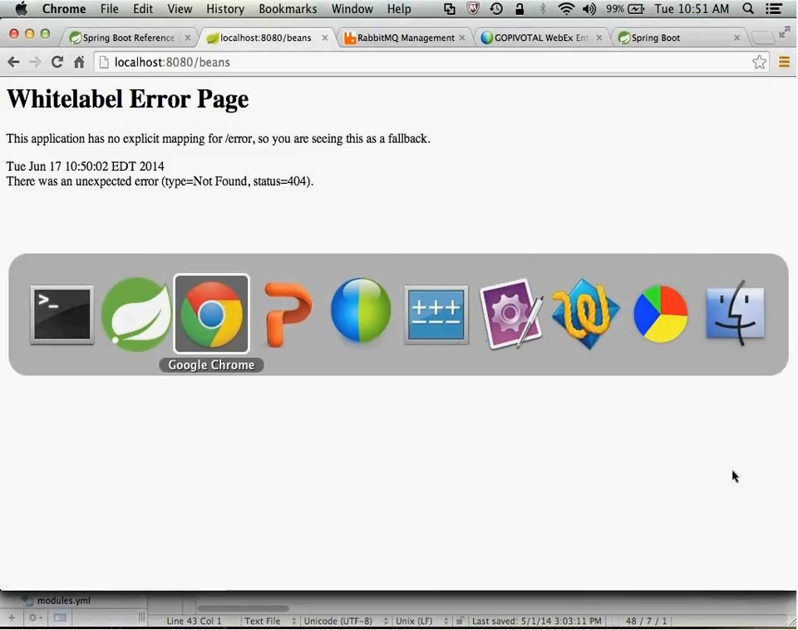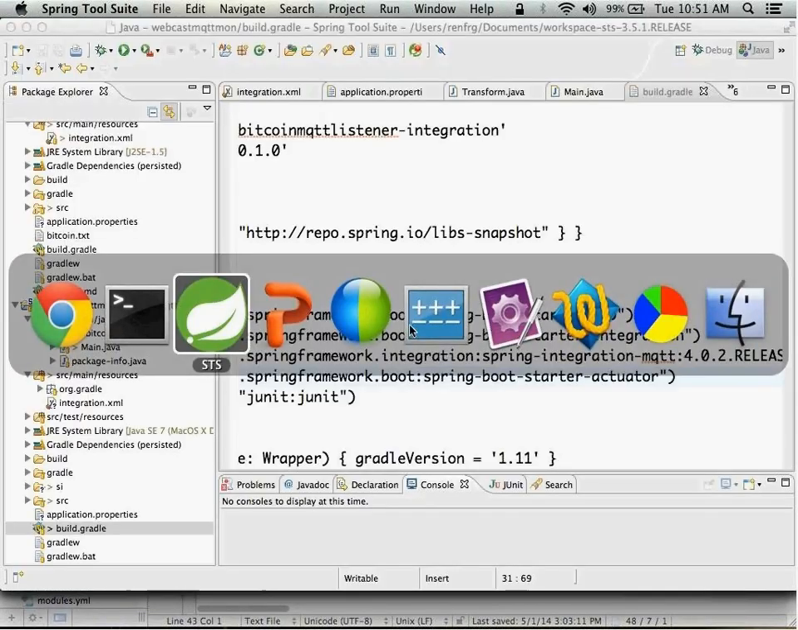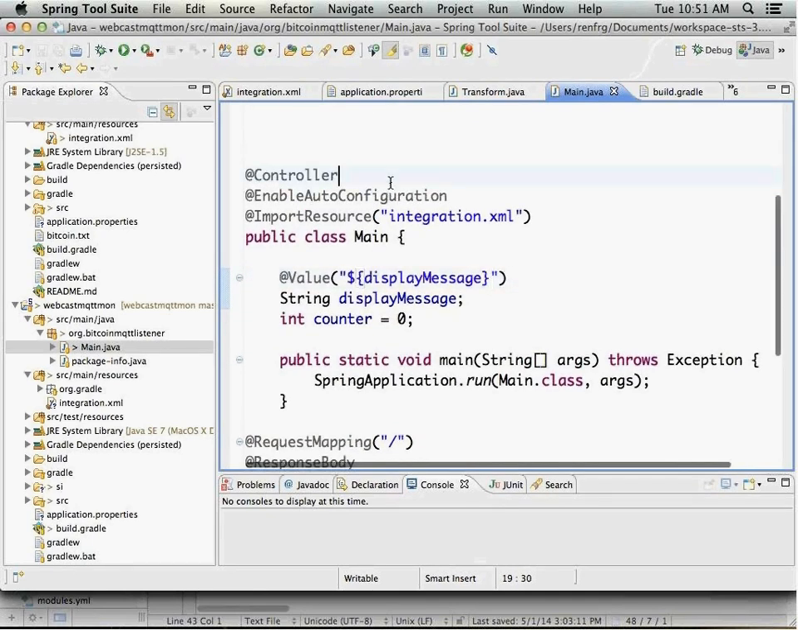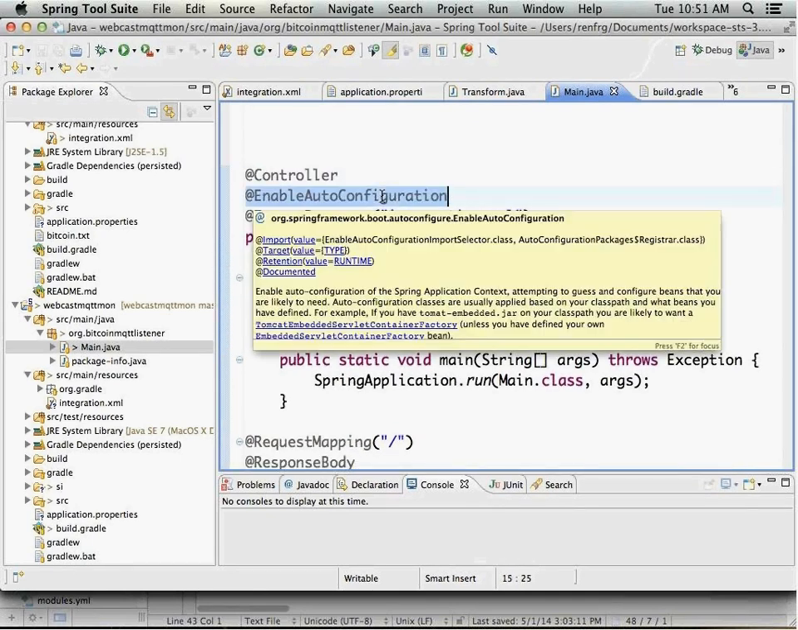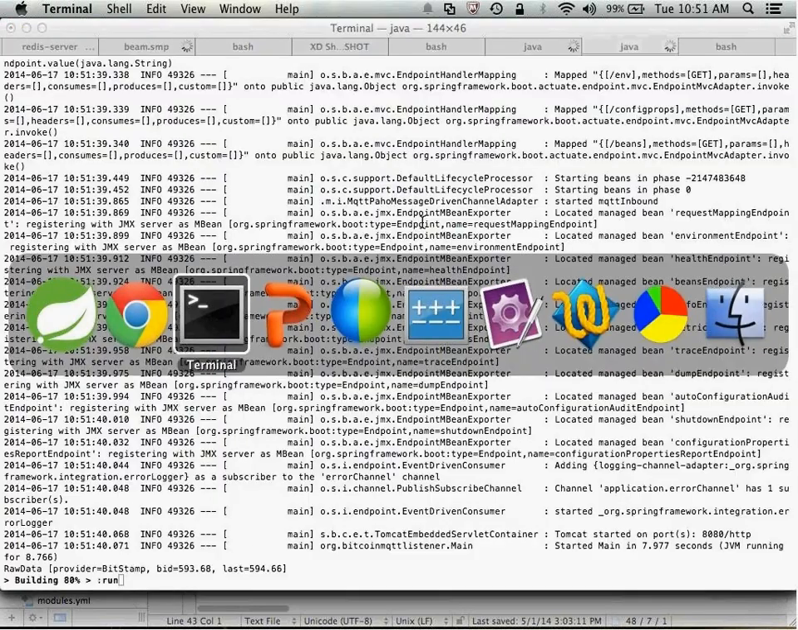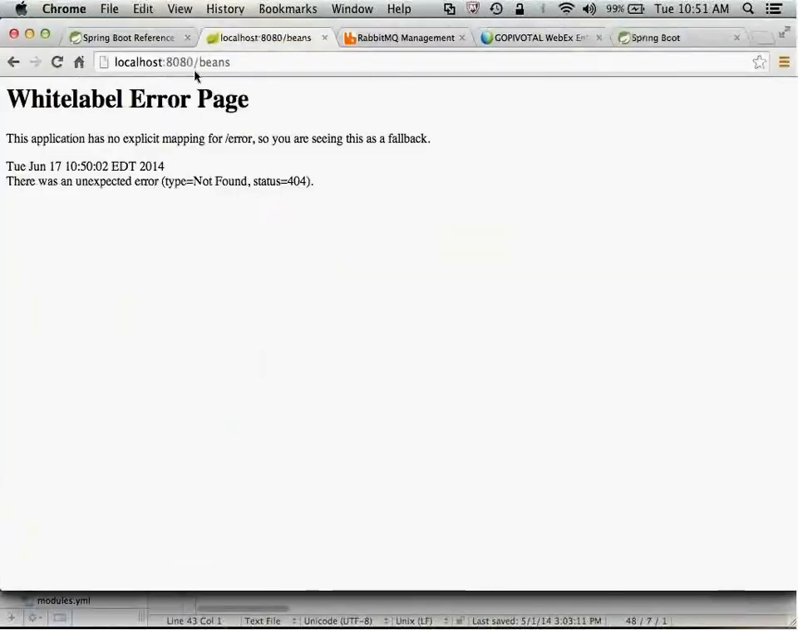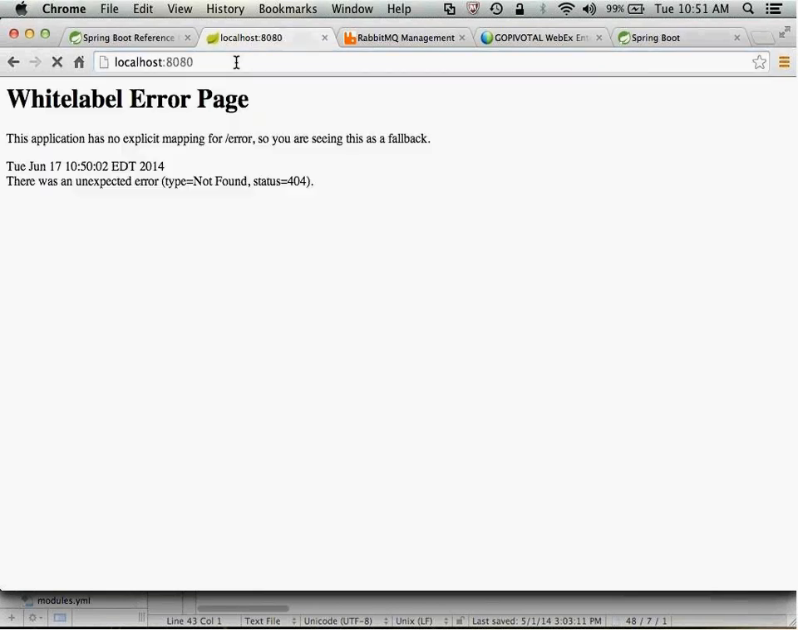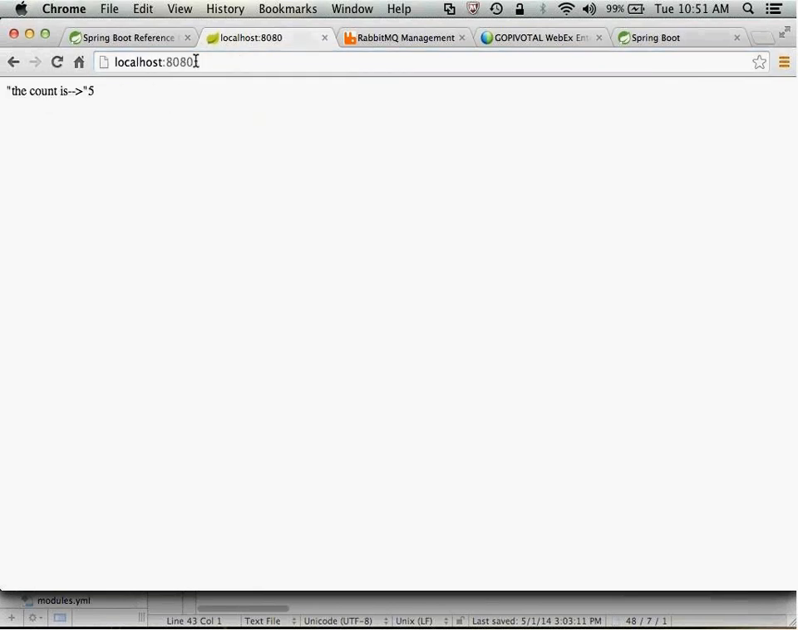Let me go back to the browser real quick. We'll go back to our main. That enable auto configuration is going to say, oh, he's using actuator. I see an actuator here, I want to go ahead and allow him to use that. So here we go. Our app is running. We can go back to here, and we can see that we're receiving messages. There we go. See, we received 5 messages.